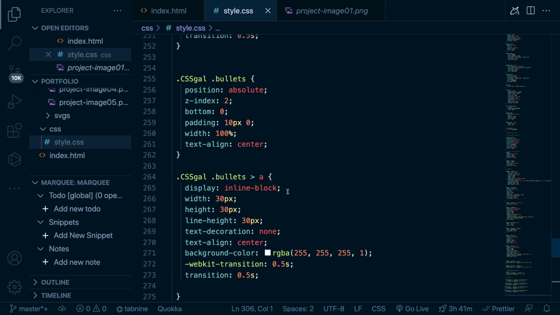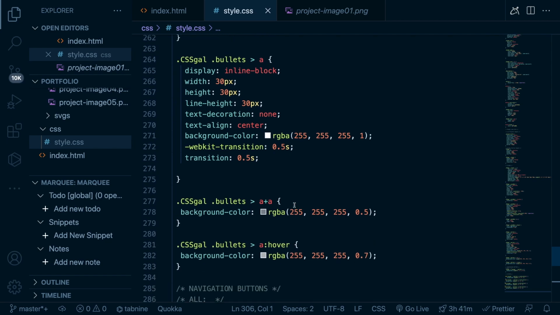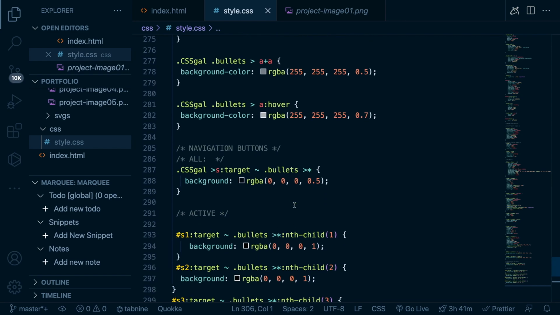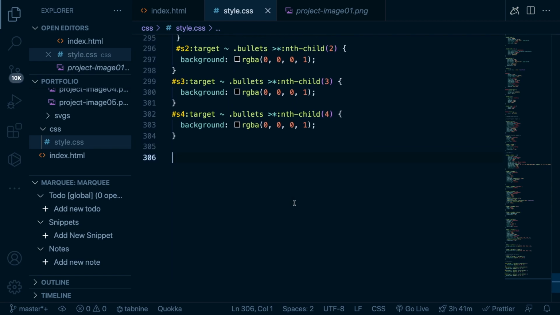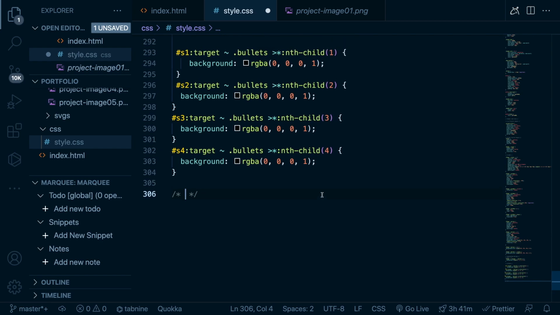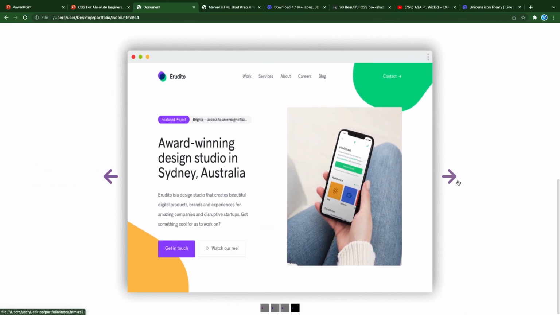Let me also copy the background position. Okay, let's just proceed further because let's just work on the visibility. This is what we are working on now.